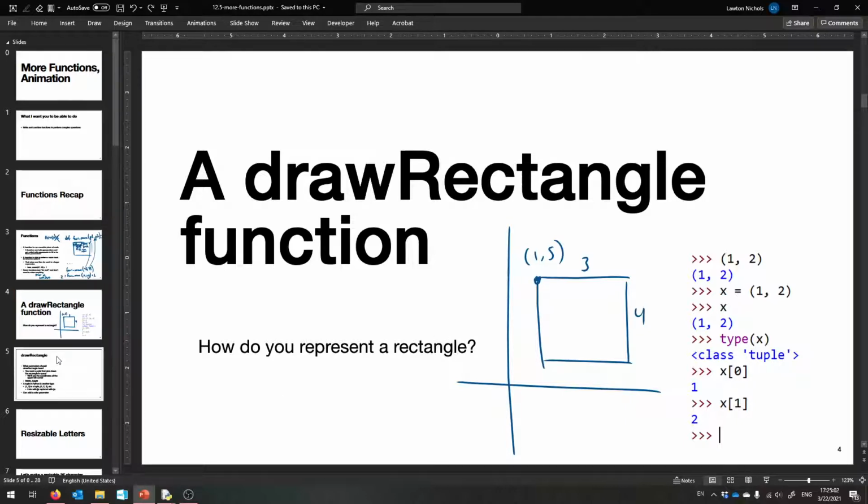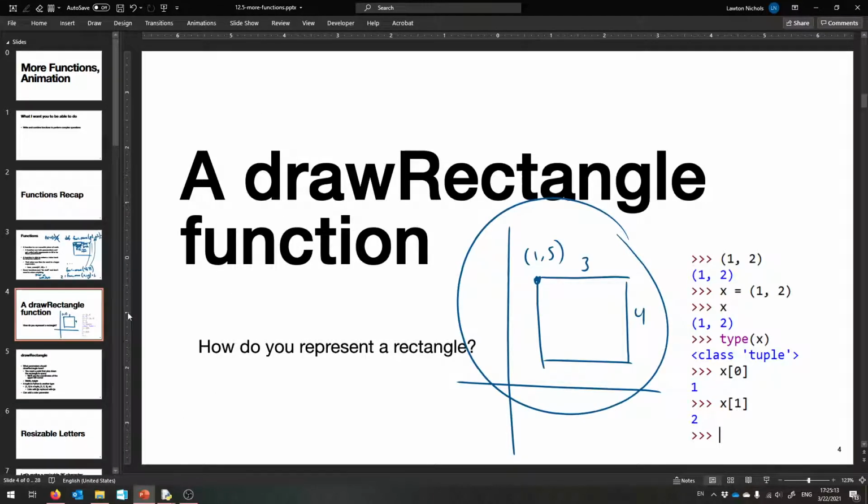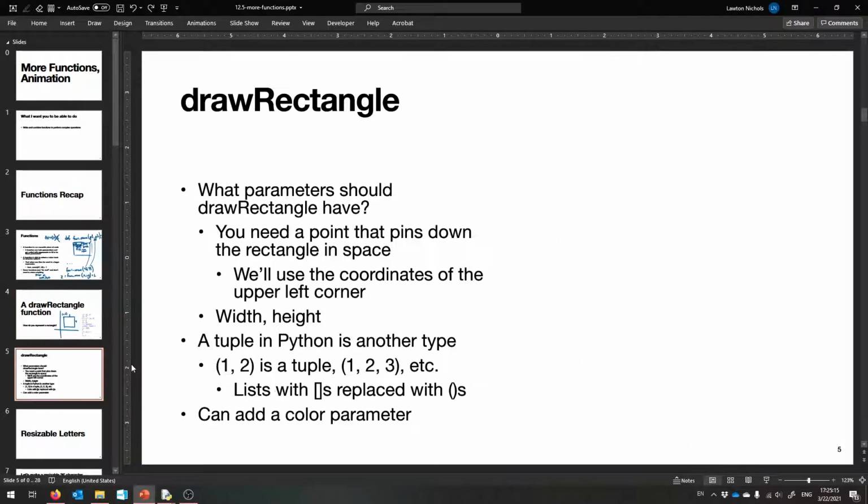Okay, so we're going to make a draw rectangle function, and so we need parameters. We are going to use this representation of a rectangle, so we're going to need all those things, right? We need a point that pins down where the rectangle is in space, so we'll use the upper left corner coordinates. And then we also need width and height. So this is what it's going to start looking like.